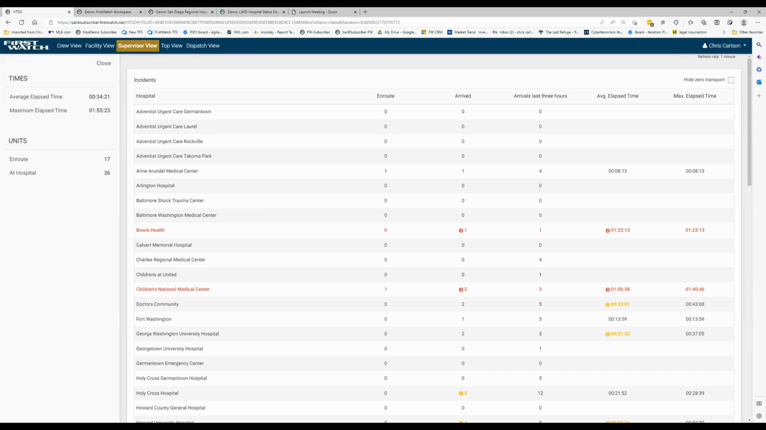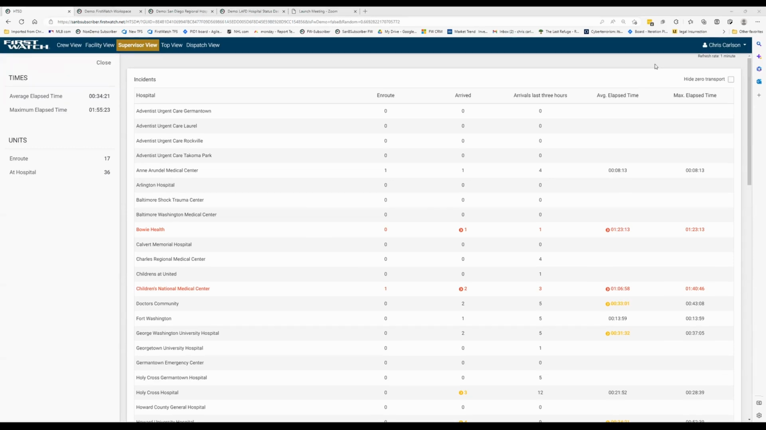A couple of additional functions that we've come up with, and hopefully this will work as well. Are you guys seeing a static display up here? CCEMS hospital dashboard? Yes. Awesome.